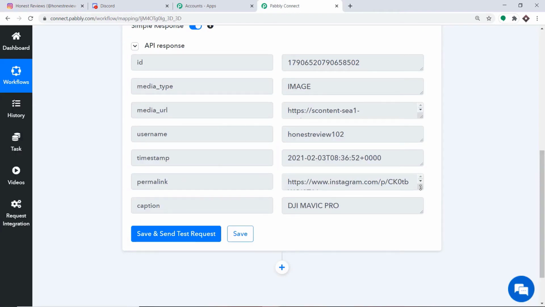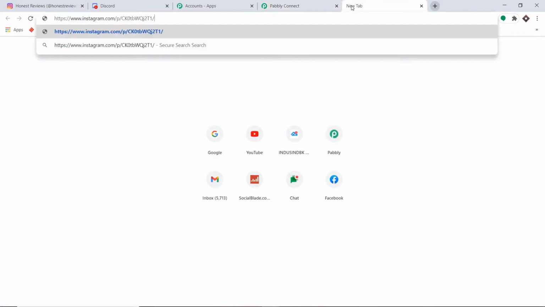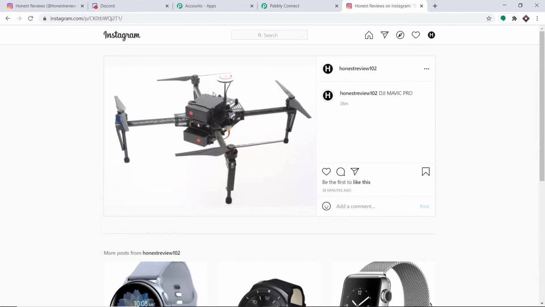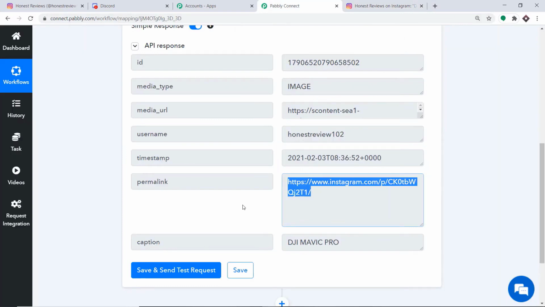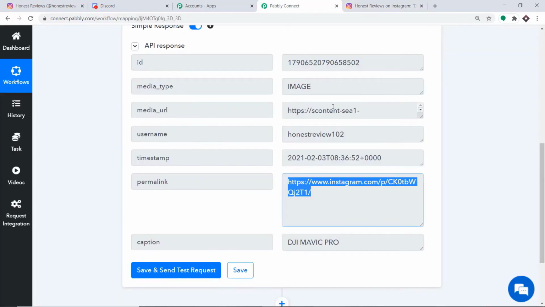And this is the permalink. I'm going to copy this whole URL and open this in a new tab. Okay, so as you can see, this is the same post, the recently created post, and this is the URL of that post, and the caption is DJI Mavic Pro. Excellent. So basically we have got all the details to send the message in Discord.